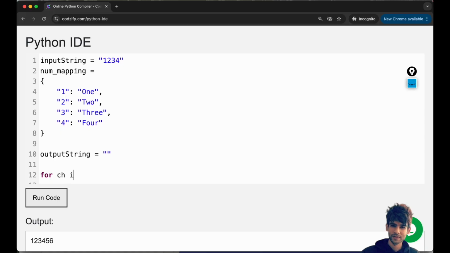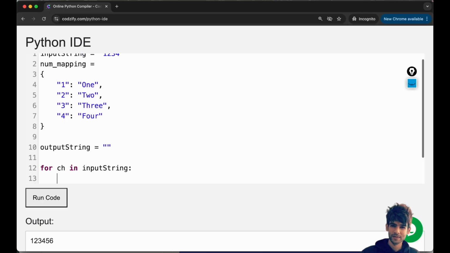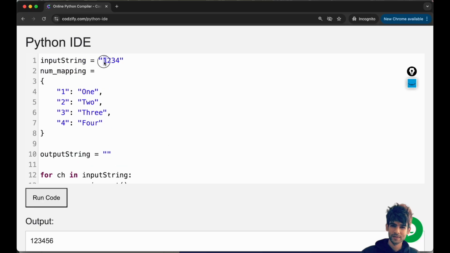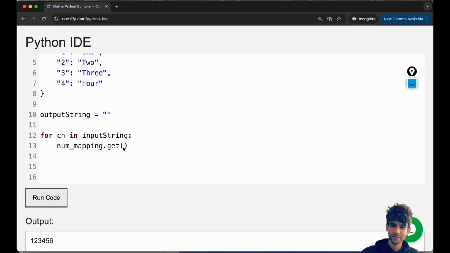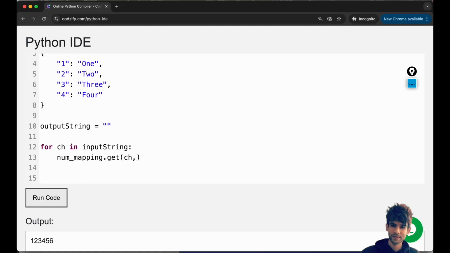Let's do it. For ch in input string, we will get the first character in the input string. Okay, now we have got the 1 from this input string in ch for the first iteration of the loop. Now we have to get the value of this 1. We will do it with get ch, and if it is not available we will print the exclamation. And at the end we have to assign this to the output string like this, and finally we will get out of the loop. When the loop is complete, we have to print the output string like this.